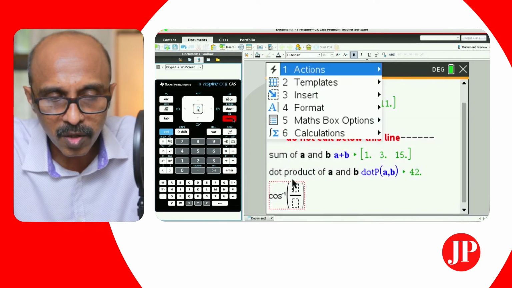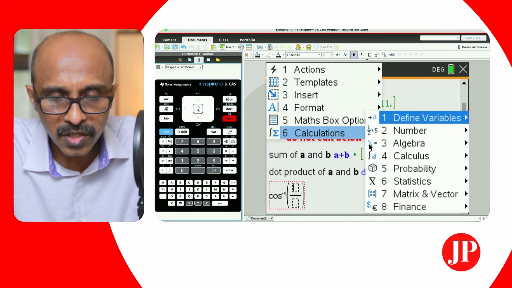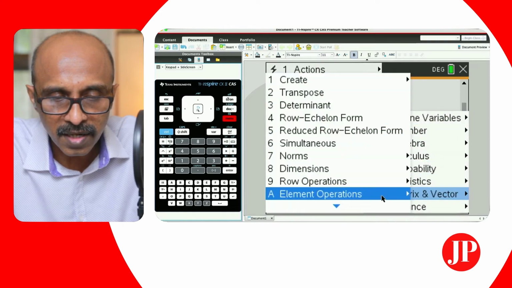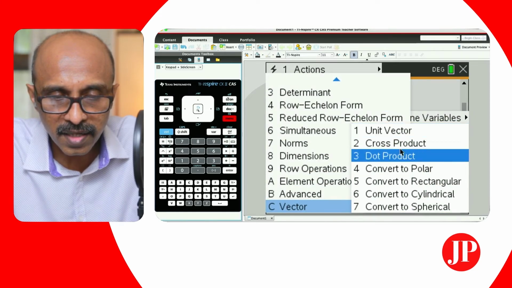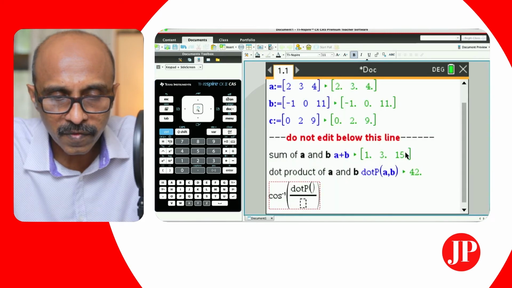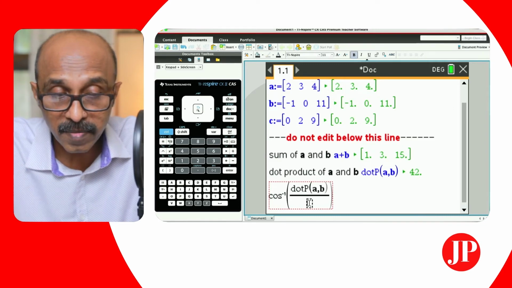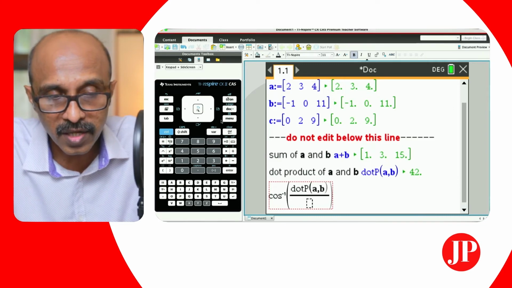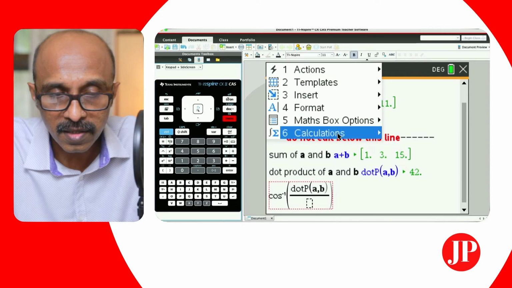So let's go into the dot product again, in calculation, matrix and vectors. I'm sure you could have copied that earlier thing down. So the dot product of the two vectors a comma b, and then divided by the magnitude of the two vectors, so that is the norm, remember.